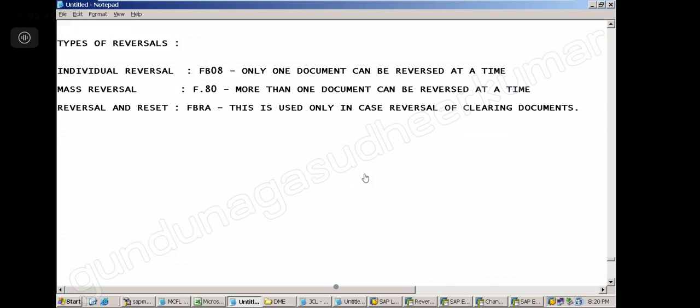Now I cannot go to FB08. Can I change the date? No, you cannot change the date. So what can we do? We can reverse. But I cannot go to FB08 and reverse 50 times. So that's why we reverse many documents at once.